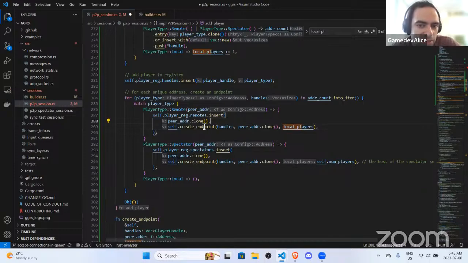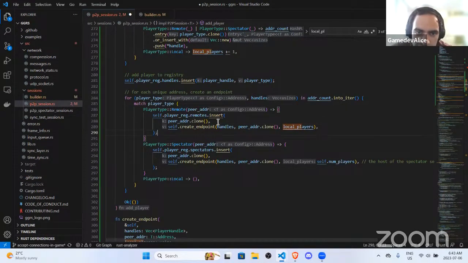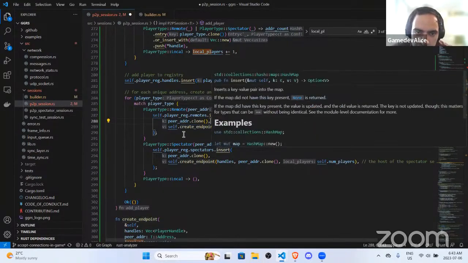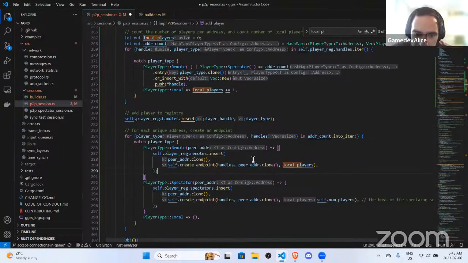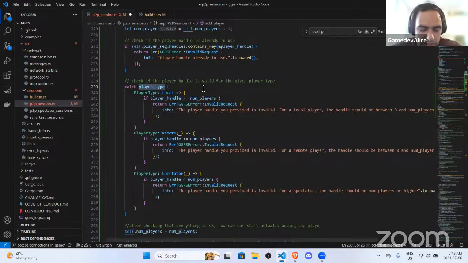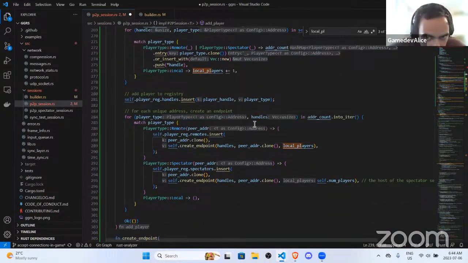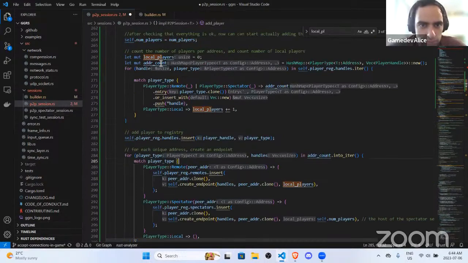Oh, wait a minute. But if it's already there, that means it'll be recreating all of the endpoints every time. Maybe that's not good. We only want to do it on the one that includes the player that we're adding, right? So let's see, the player that we're adding, player type. Okay. Let's see. Yeah, we don't need to iterate through all of these. I don't think we need to even have this address count at all.